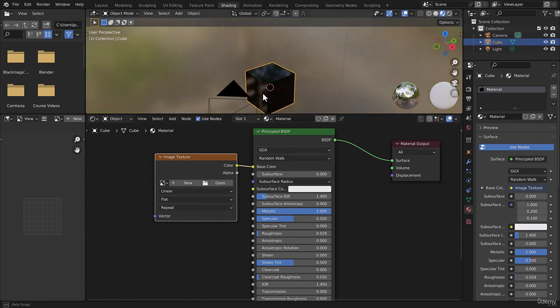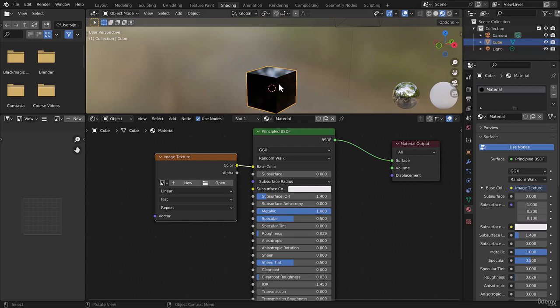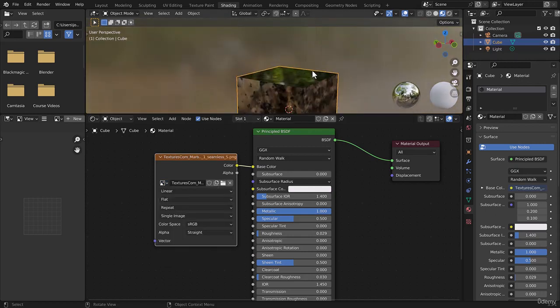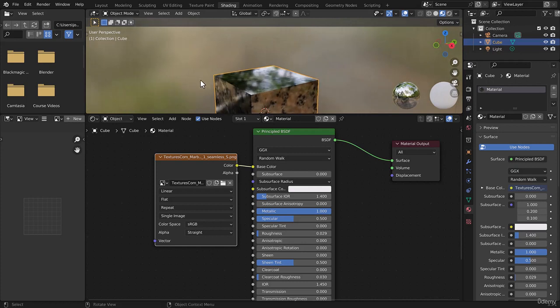The cube will now appear black. This is because we don't have any image textures connected to the node itself. Because we've already loaded in our target texture for this project, we don't need to go to the Open button to go to the file browser. Instead, we can click on this option here and we will have access to our texture. Left click and the texture will be applied to our model.